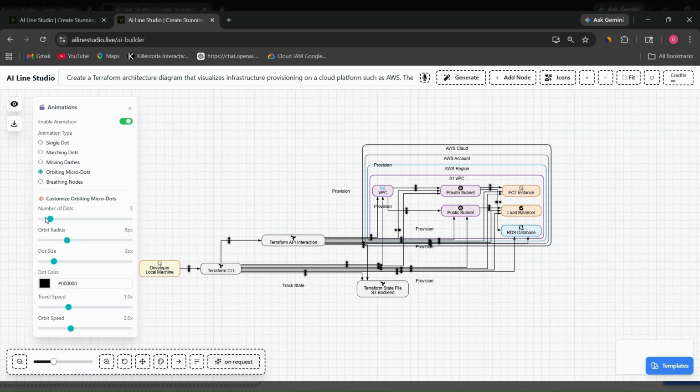If you want to update the number of dots, you can do it from here. If you want to update the orbit radius, you can do it from here. If you want to change the dot size, you can do it from here. If you want to update the dot color, you can do it from here. If you want to change the travel speed, you can use this bar. If you want to change the orbit speed, you can do it from here.